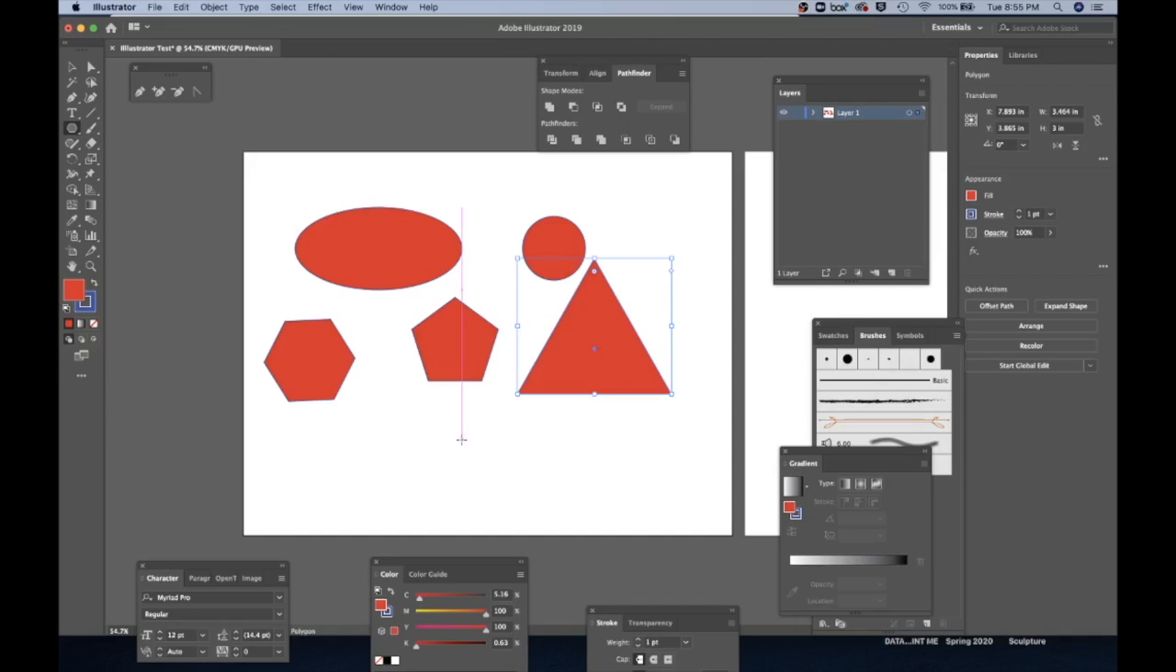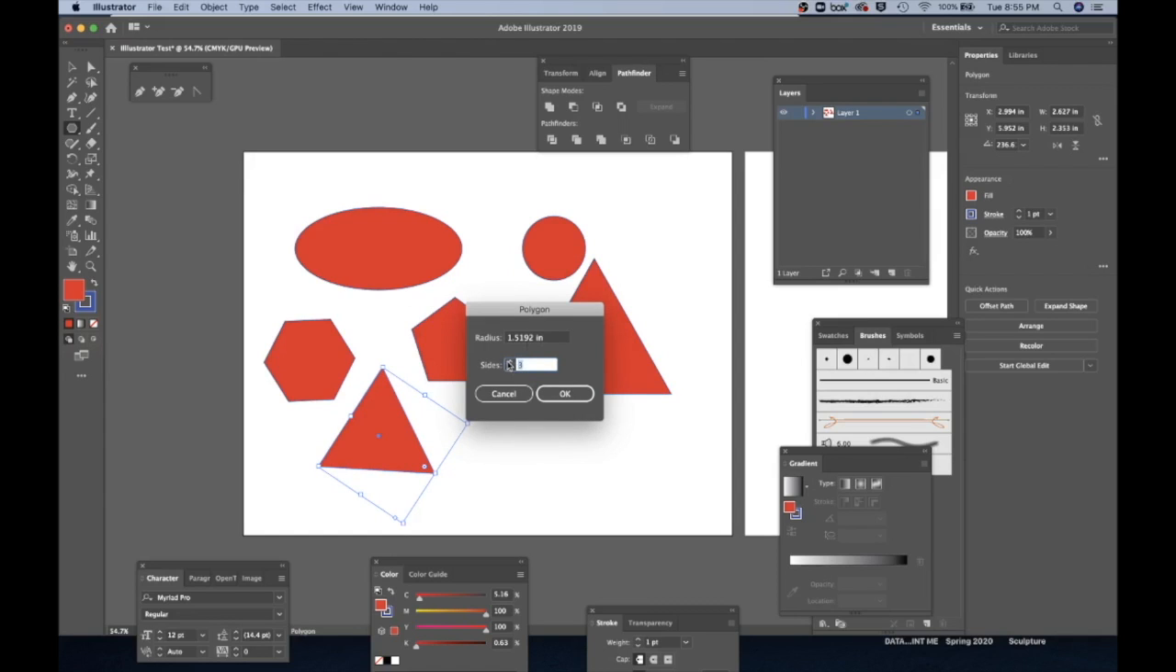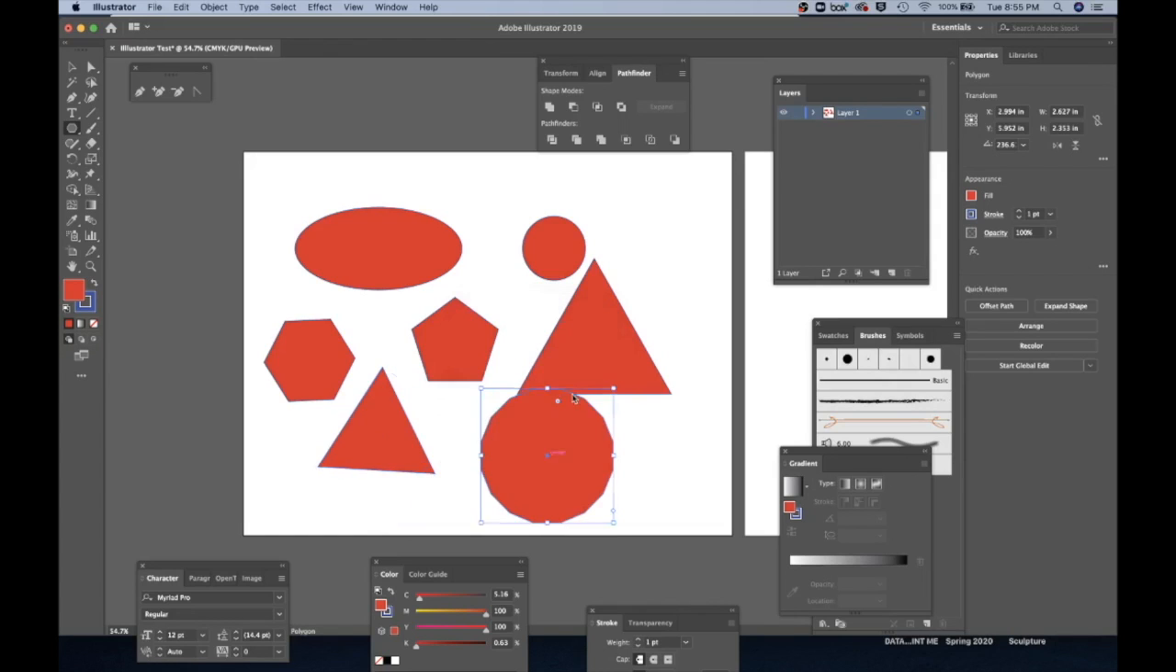Now this will stay in the last setting that someone set it to. So if I now drag with my tool, it's going to be a triangle until I double click and reset the number of sides. So I can set this to a 16-sided polygon. If I hit OK, now that's going to approach a circle, right?